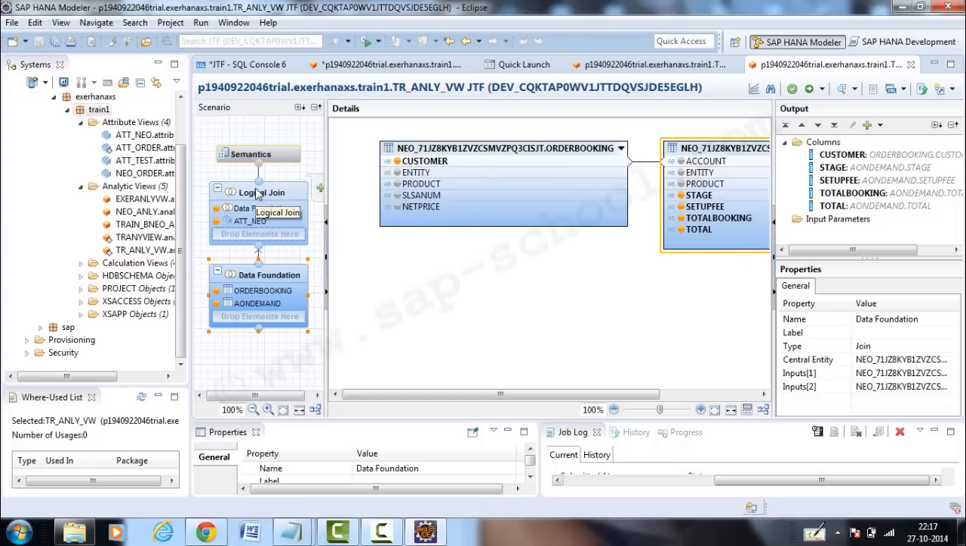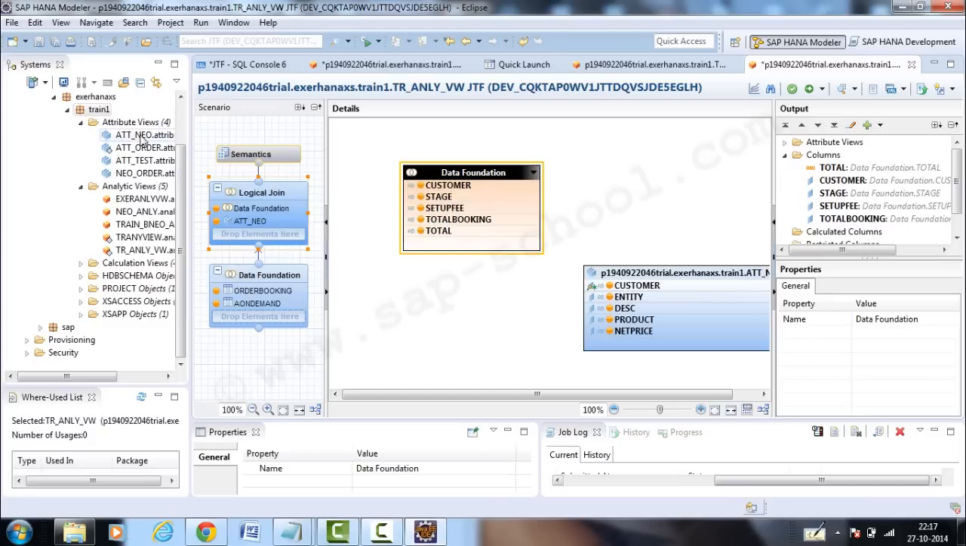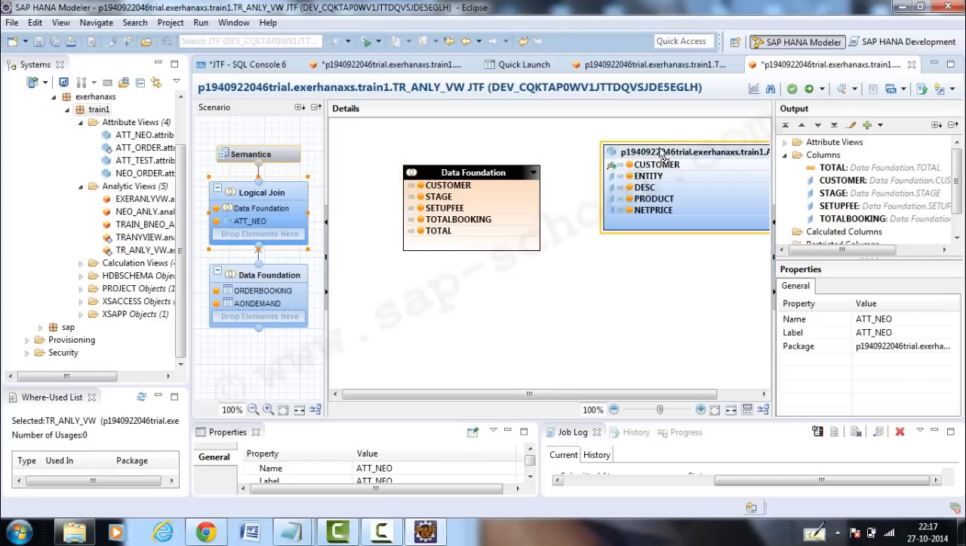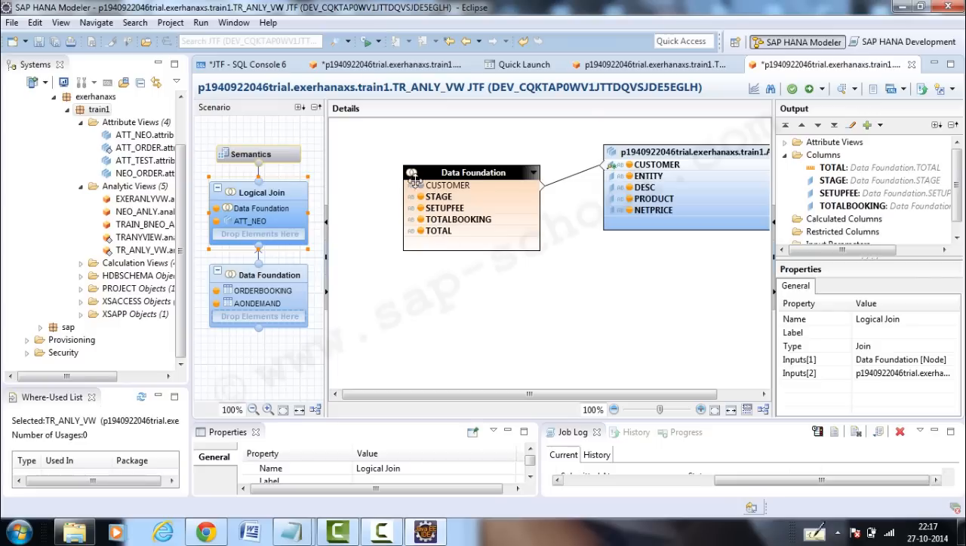And then if I go into my logical join section, I have dragged in one of the attribute views that I've created before. So in the details pane, I see that attribute view and the data foundation, which has all the columns that have been selected for output from the different tables. So here I can have a join condition saying that, okay, when the customer is equal to customer in the other attribute view, just give me all the different columns that I have selected.